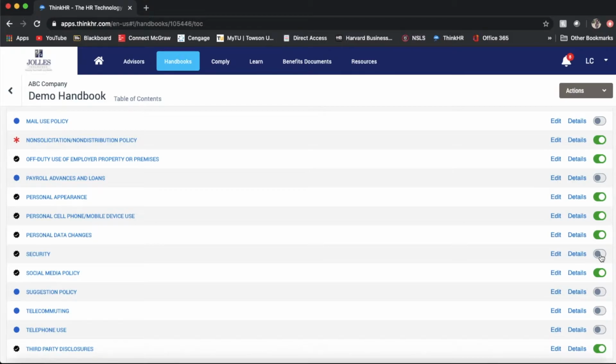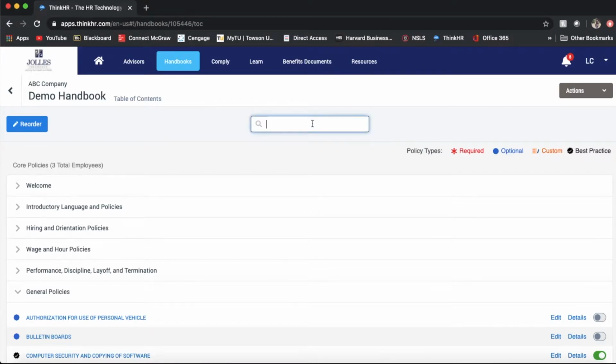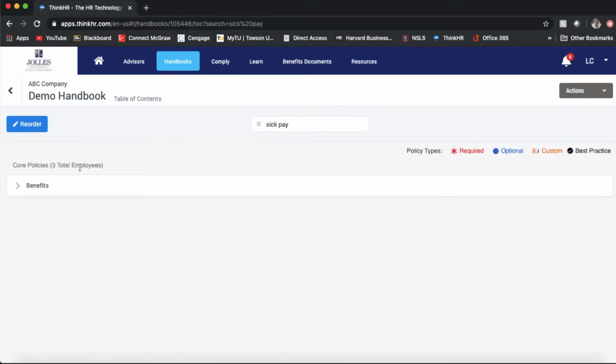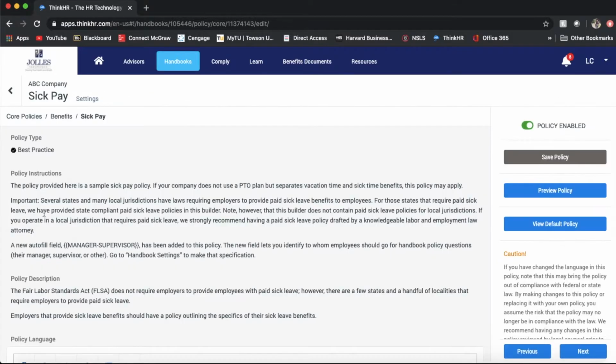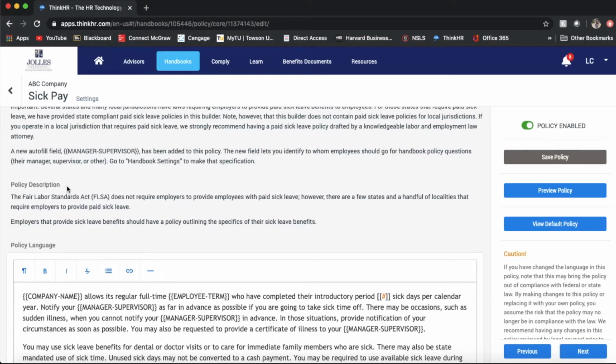You also have the capability to search for specific policies in the search bar located at the top. For example, if you wanted to update your sick pay policy, simply type sick pay, and that policy will pop right up. Once you go into a policy, you will see the policy's instructions, as well as the policy's description to explain the specifics.